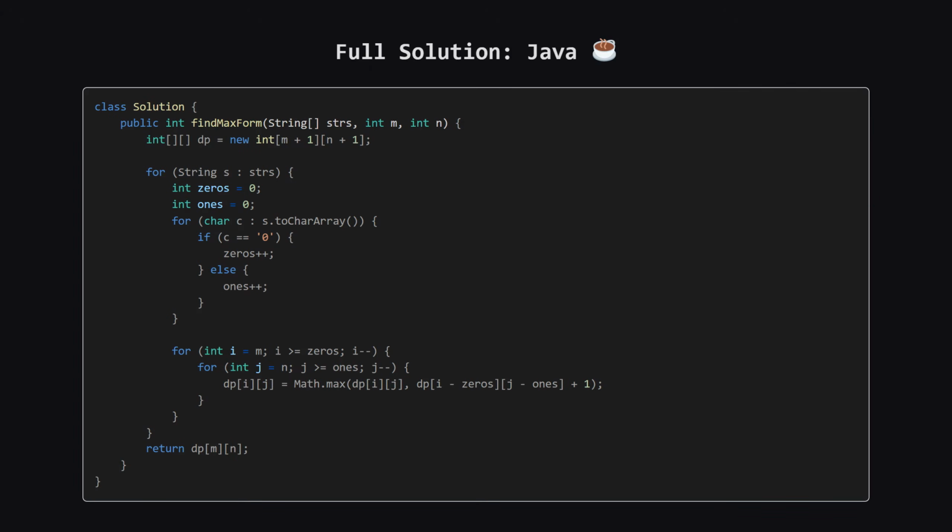Alright, as promised, here is the full solution in Java. You can see it's structured almost identically to the Python version. Initialize the DP array, loop through the strings, and then run the 2 inner loops backwards to update the table. You can pause the video here to take a closer look at the implementation.